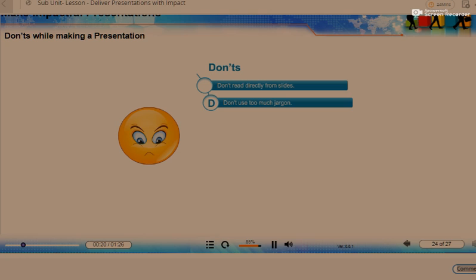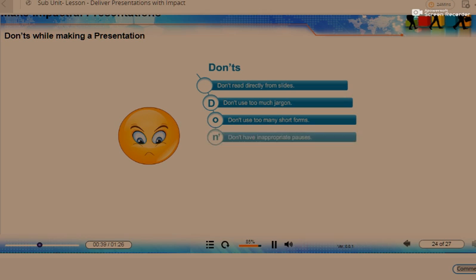Keep it simple. Don't use too many short forms. The audience may not understand the short forms that you use and may be too shy to ask what it means. The presentation may go over their heads due to overuse of short forms. Don't have inappropriate pauses. It creates an impression that you are underprepared and don't know much on the topic. The audience may stop listening to you.